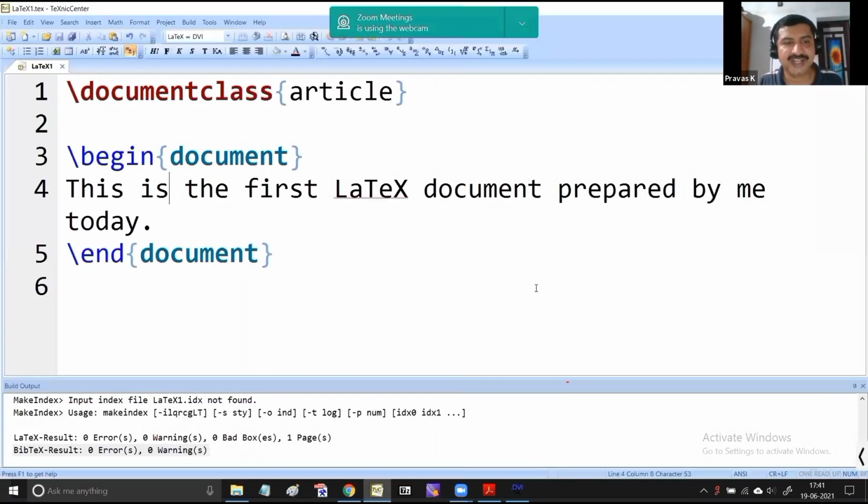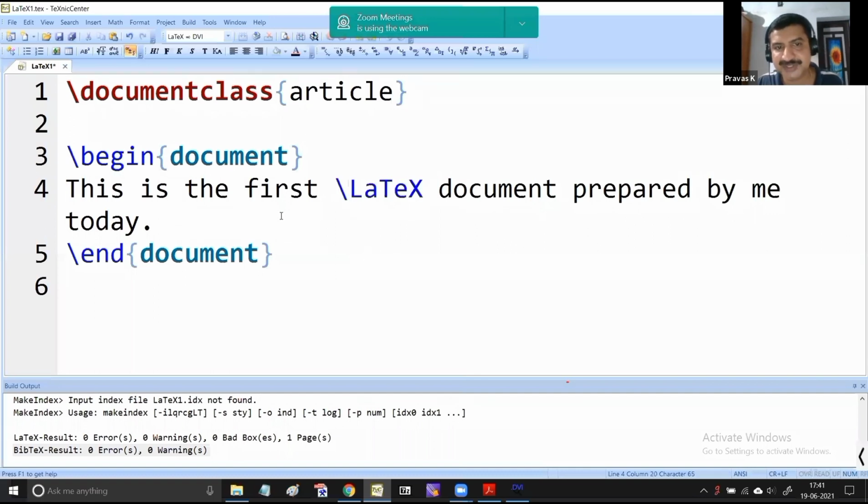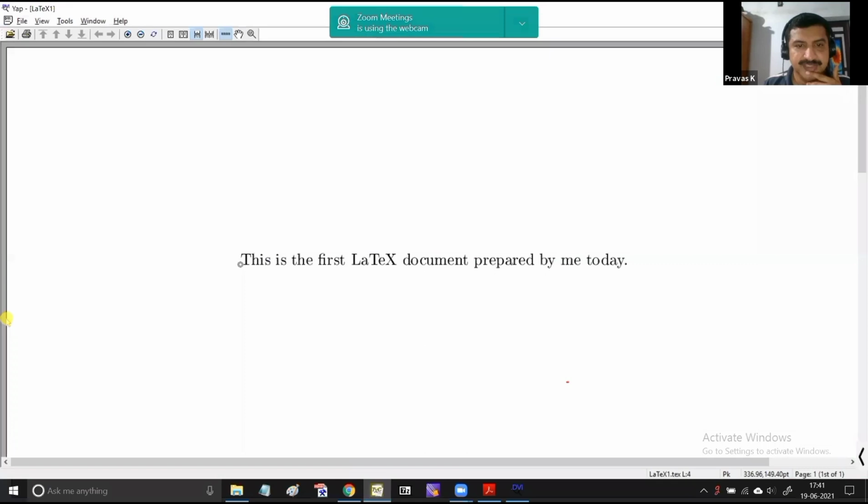So I just introduce other commands in this document. Here I am going to add a slash, and let me show you the difference. Here I have changed this LaTeX word to a command. As soon as I put a slash here, you can see that its color changes in this editor. And also here I'm changing today to \today. Now I am processing it, and I will show you the output.